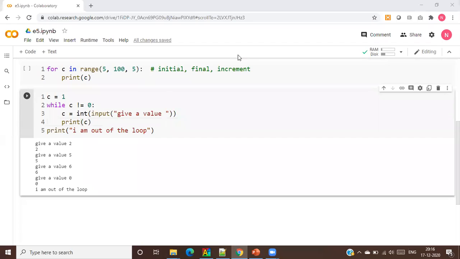So now I am not doing some increment or anything. Until this condition is met, I am repeating. Is this clear? Any question on this one? Very simple mechanism. Very, very simple mechanism.